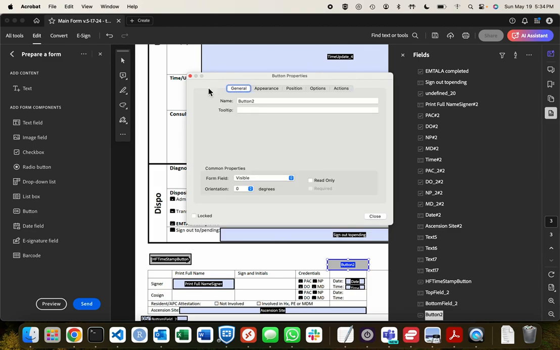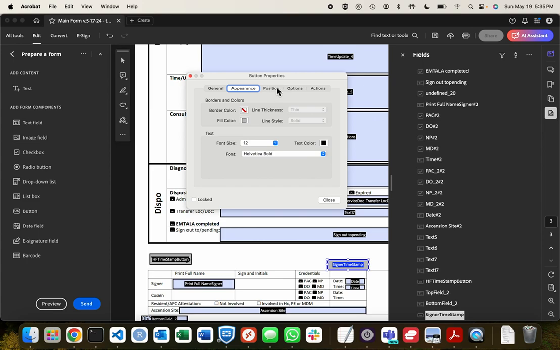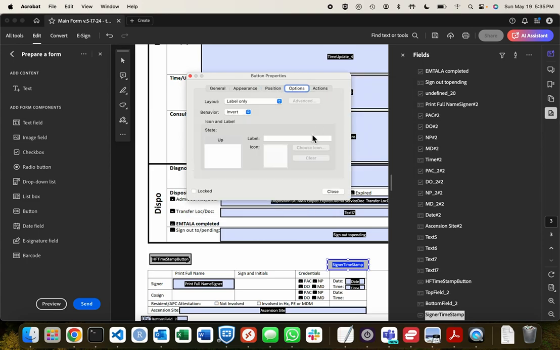Now we need to name this button. And I'm going to name this signer timestamp. And on the tooltip, apply date and timestamp to signer boxes. Appearance, same thing, doesn't matter. Label, I'm going to call this signer. Same sort of behavior. Now actions.